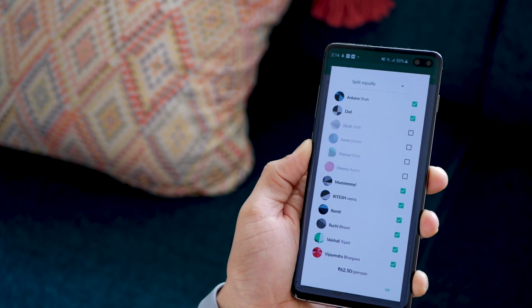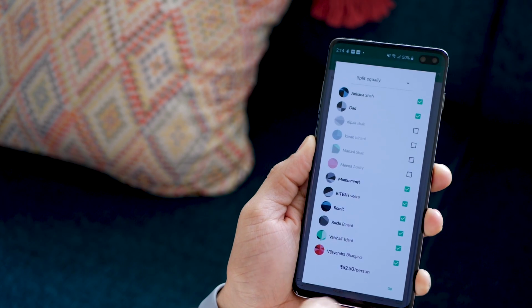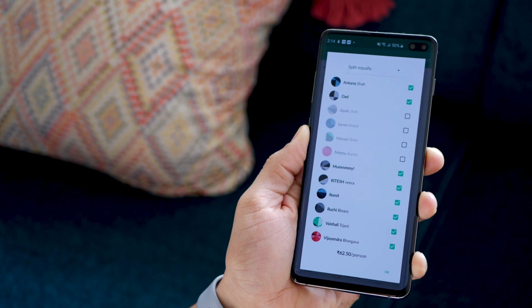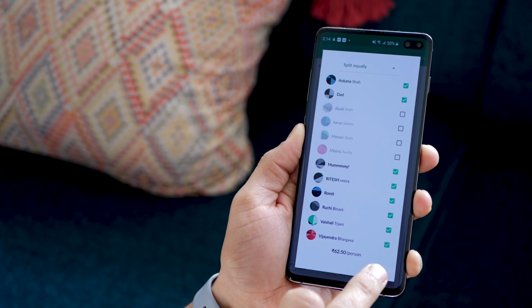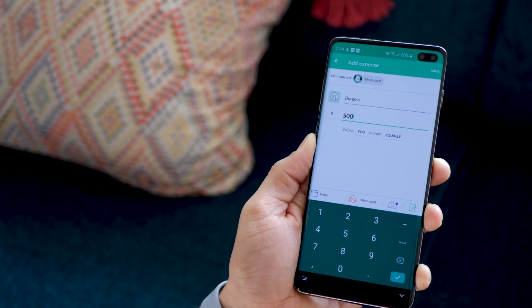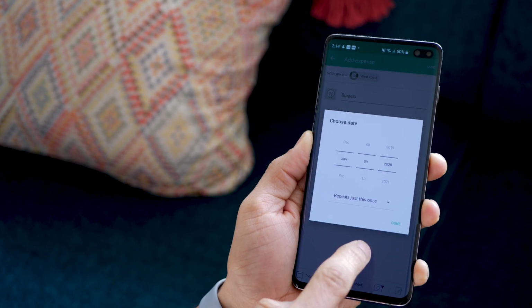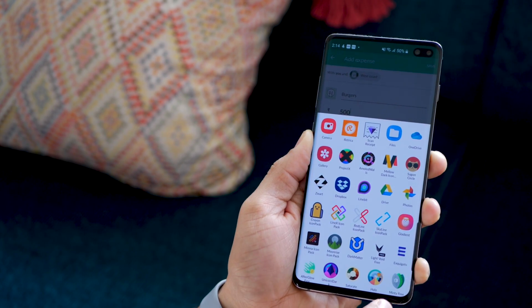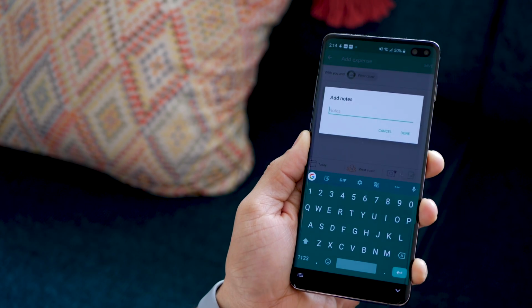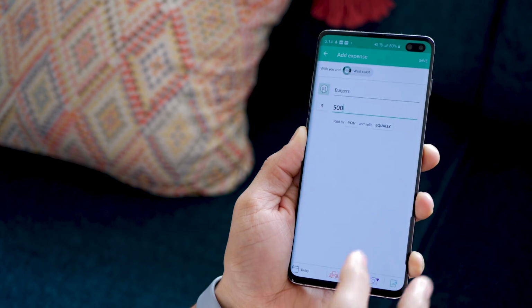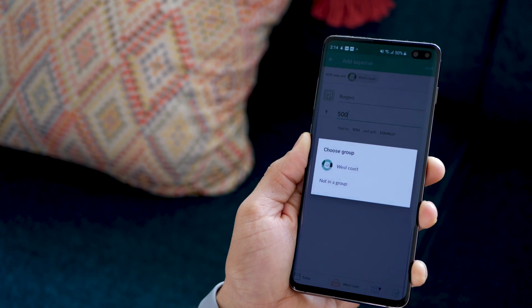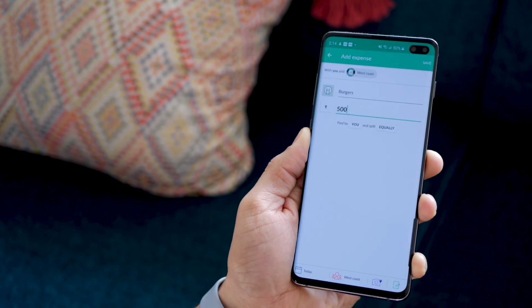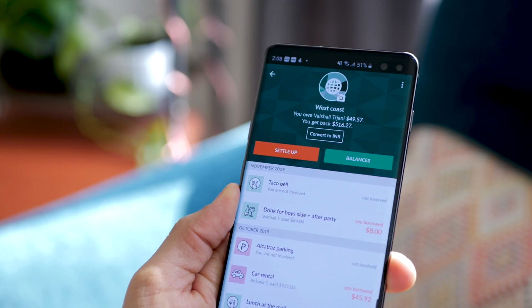And maybe not everyone pitched in to eat the burgers. So you can just disable them, uncheck them, and you say okay. And then it will automatically reflect in everyone's accounts and their apps. You can upload an invoice or a receipt for proof, or you can also add a note, and you can add the date as well. And that's it. The app automatically works in the background to let people know how much they owe each other.